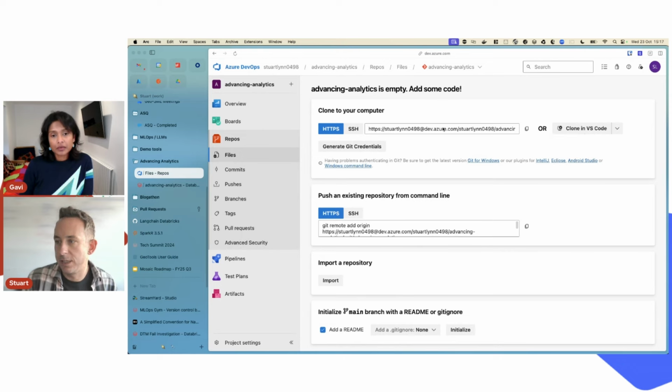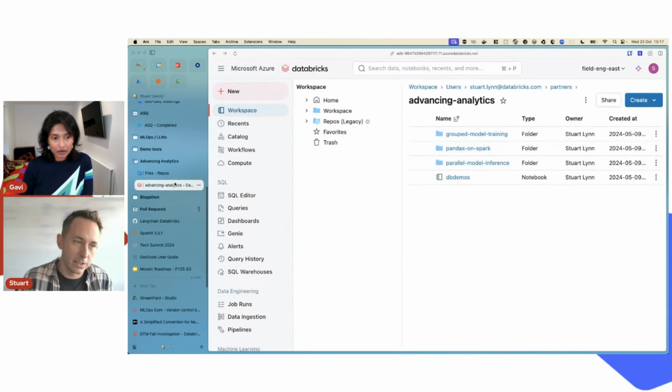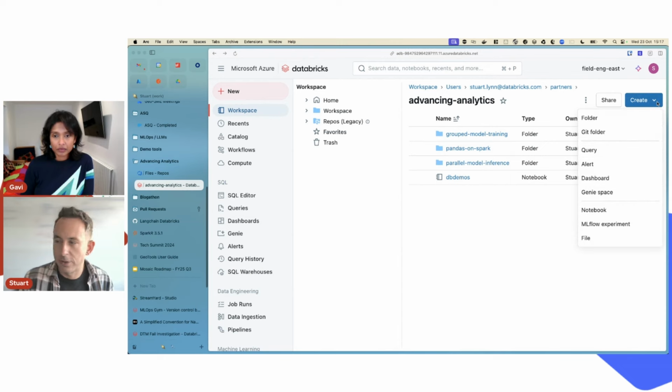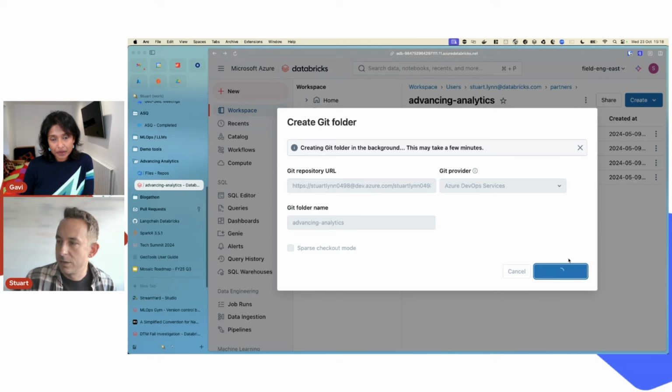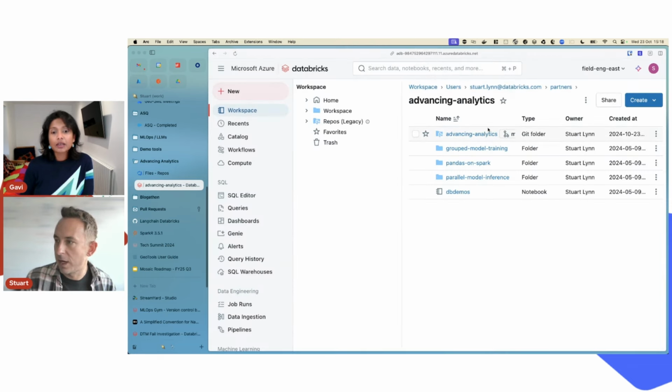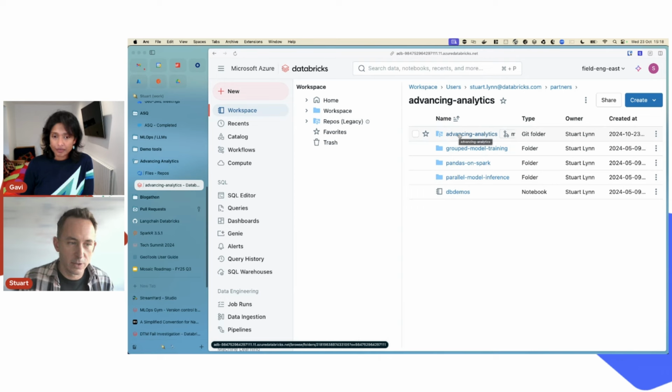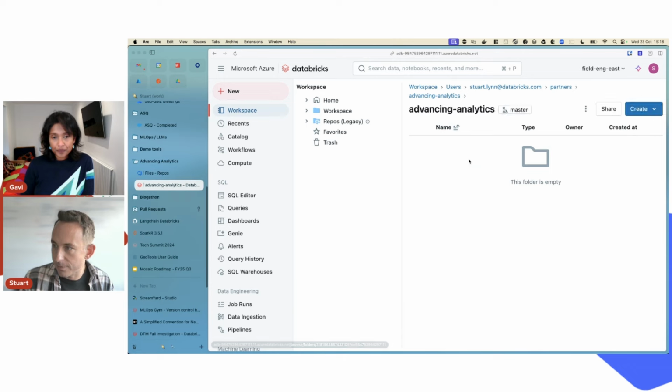I just need the URL for this repository, and I can go ahead and create something called a Git folder inside the Databricks workspace. So in the create menu here, Git folder, and I just paste that URL into the box. It knows what the name of the repository is and suggests that's the name of the folder. It knows that it has to talk to Azure DevOps in order to do this. So I can go ahead and create that. And now what I should have is a new folder in the workspace with a few little Git things in here. So let's go in there.